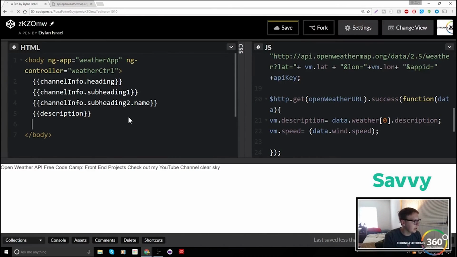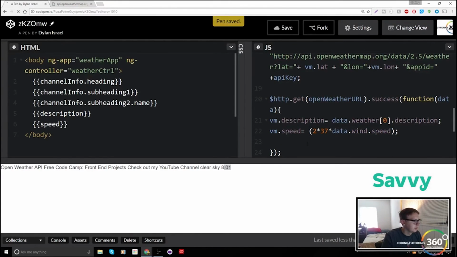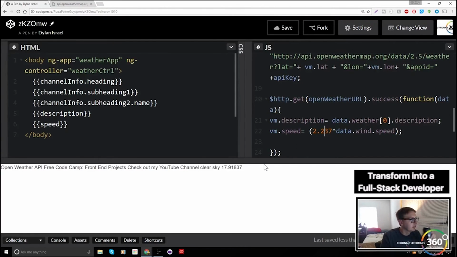Now let's output the speed. And you'll see right here, this is 8.01, but this is in, I believe, knots, if I remember correctly. So we actually need to change that into miles per hour. So we're going to do 2.37 times wind speed. There we go. Oh, this is supposed to be 2.237. Sorry, guys. But you'll see this number is kind of big.